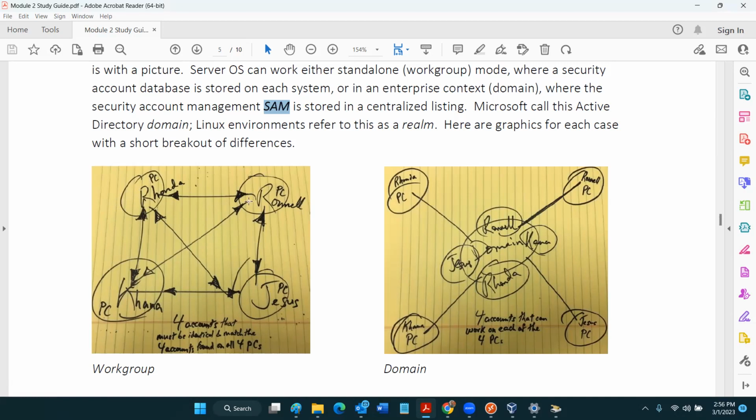So if Rhonda wants to share her stuff with Ranel, Jesus, and Cana, Rhonda has to set up a login on her PC for Ranel, Jesus, and Cana. Ranel has to do the same thing for Rhonda, Cana, and Jesus. Jesus needs to do the same thing on his machine for Ranel, Rhonda, and Cana. And Cana has to do the same thing for Jesus, Ranel, and Rhonda.